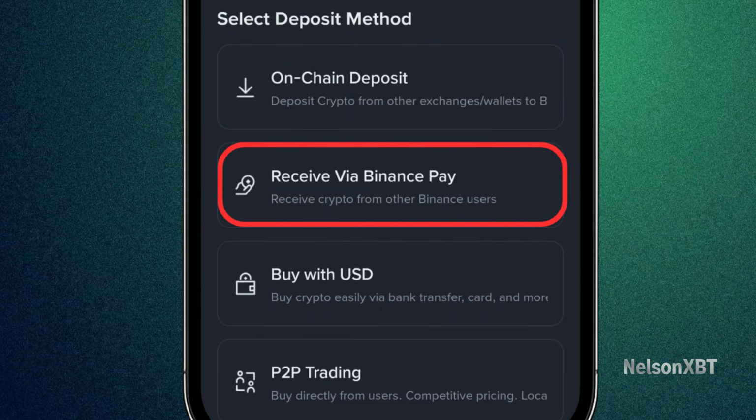Then you see receive via Binance Pay. Now, Binance Pay enables people to exchange payments. So I can easily send you payment on Binance, or maybe a friend of yours or anybody. So that is Binance Pay.